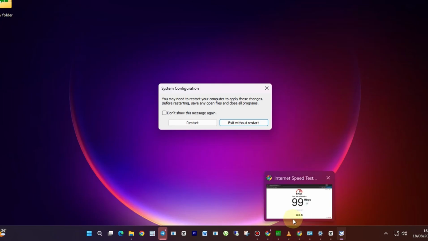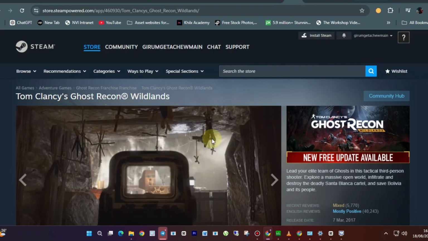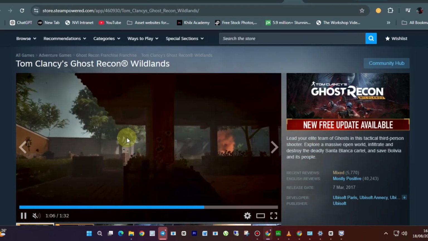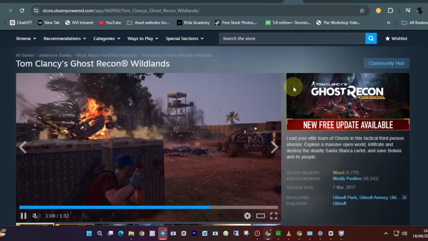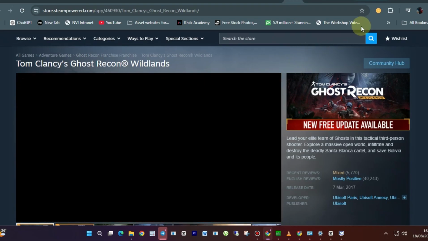If the game launches normally, you've successfully fixed the issue. And that's how you can troubleshoot the Ghost Recon Wildlands infinite loading screen. If one solution doesn't work, make sure you undo the temporary CPU changes before trying the next one.